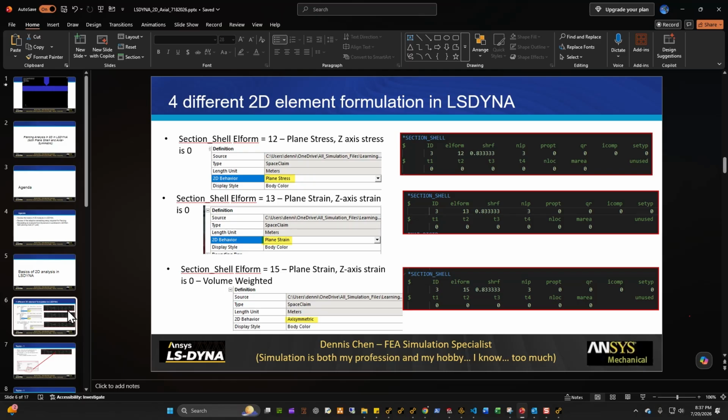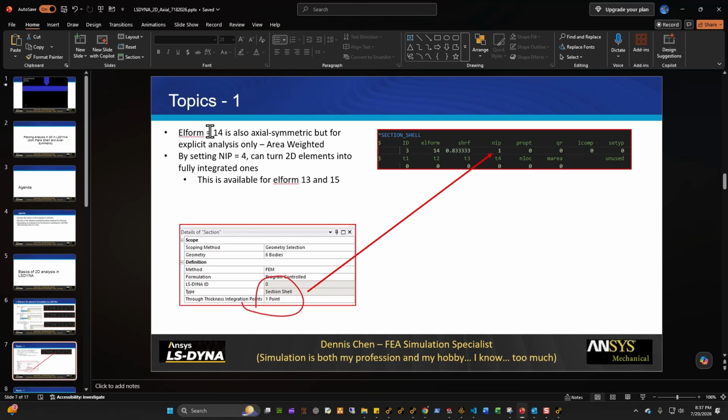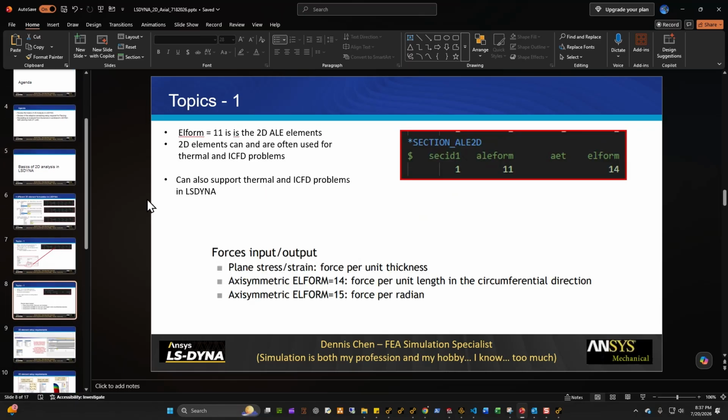So in Dyna, there are basically three element formulations inside the section shell keyword. ELFORM 12 is plane stress, ELFORM 13 is plane strain, and ELFORM 15 is axisymmetric. 13 and 15 are the most commonly used 2D methods that I will use to look at analysis in 2D in Dyna. There is also an ELFORM 14, which is area weighted. This is more common in explicit analysis, for explosion type problems, and not very commonly used in my opinion. And then of course lastly we have ELFORM 11, which is for a 2D ALE problem.